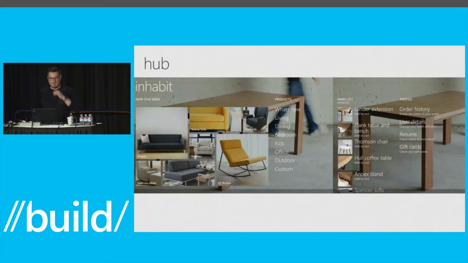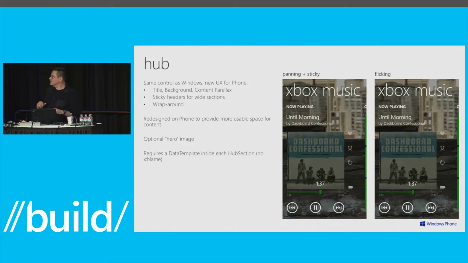Signature experiences. Hub. Hub has always been sort of the root of our phone experience. The panorama is dead. Long live the hub for those existing phone developers. So don't go looking for panorama. We have tweaked hub a little bit. Text might be a little bit small there, but it's the same control, same type of UX, but font sizes have been reduced to give you more visible area on the phone.